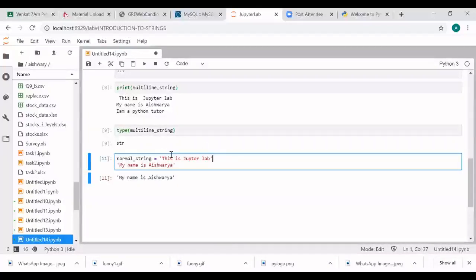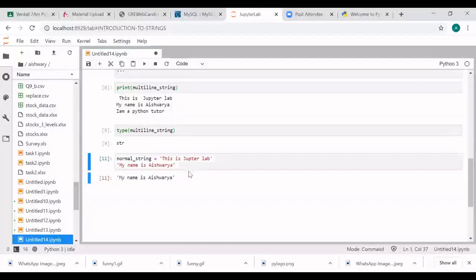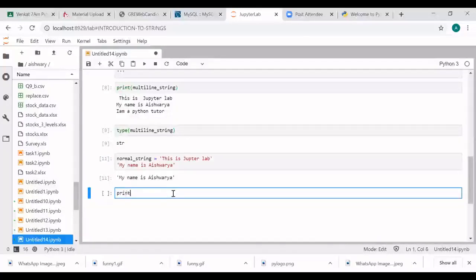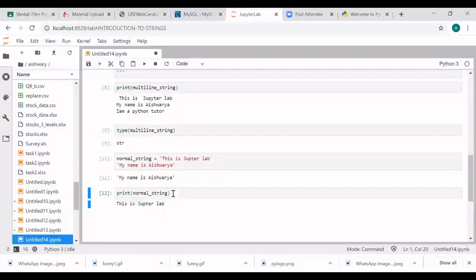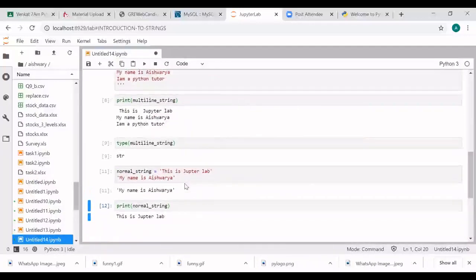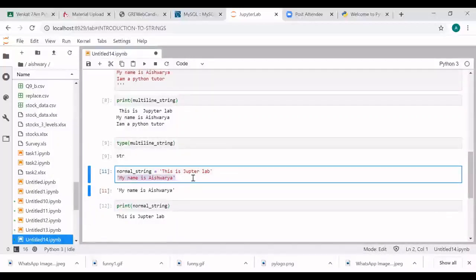So what is it doing in the first line? It's just simply saving this content in this string, I mean, in this variable. Let's see if it has successfully done its job or not. Normal underscore string, press Control Enter. Yes, it has successfully saved. That means it has successfully executed the first line. And when it came to the second line, which is just a statement within single quotes, it has just outputted it as it is.